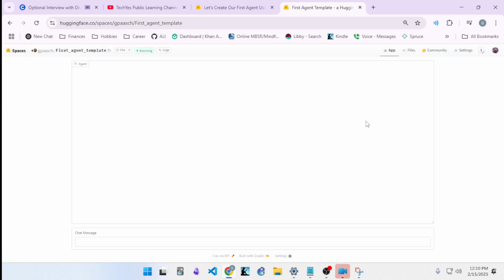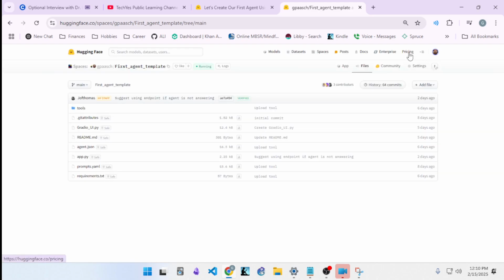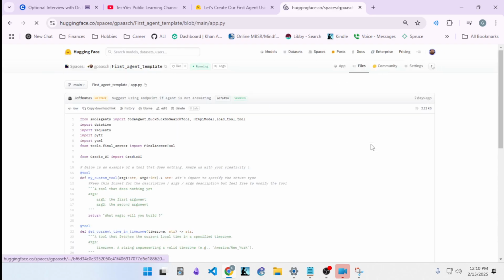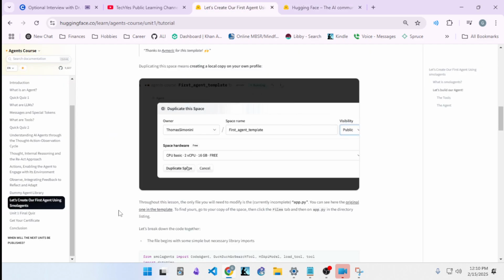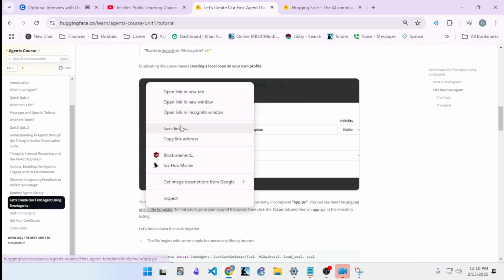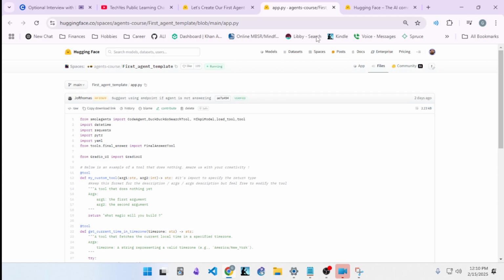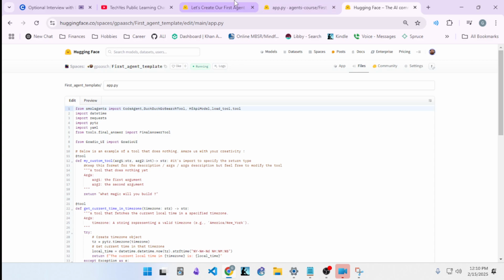Yep, so everything looks like it's done. We'll go to Files, we'll go to app.py. There we go. Then I'll click on Edit, and we'll be modifying this file. You can see the original one in the template, which is good. We'll keep that open as well, so that we can see the difference between my changes and what the original has.